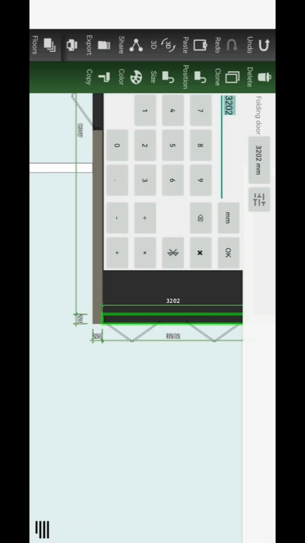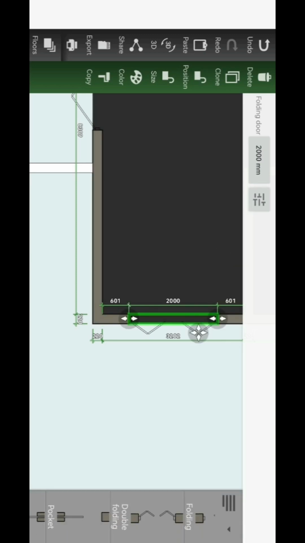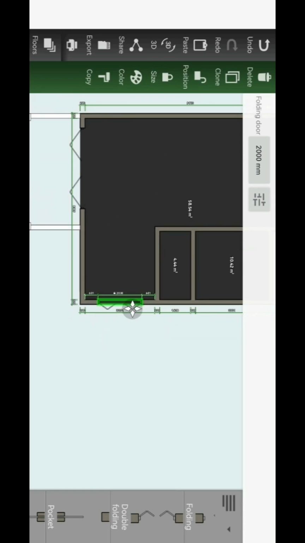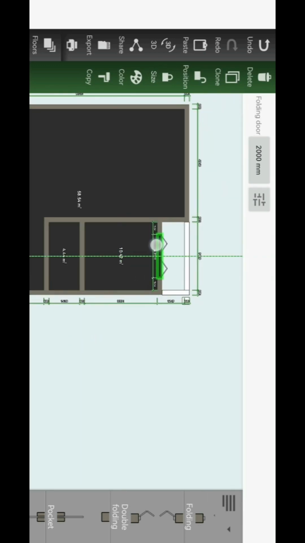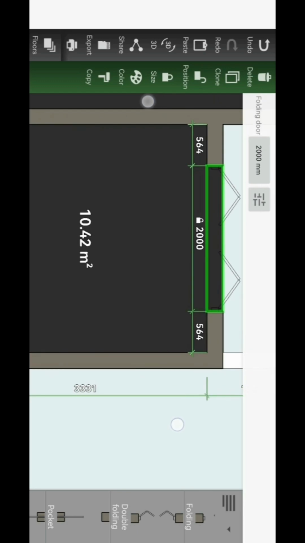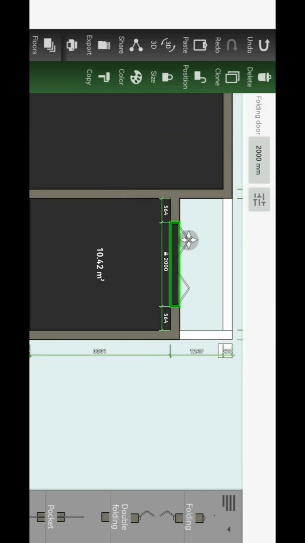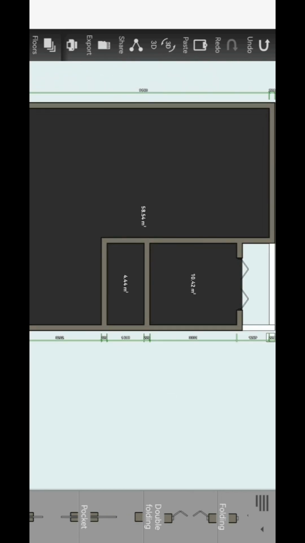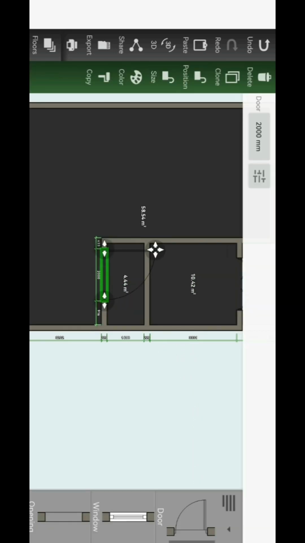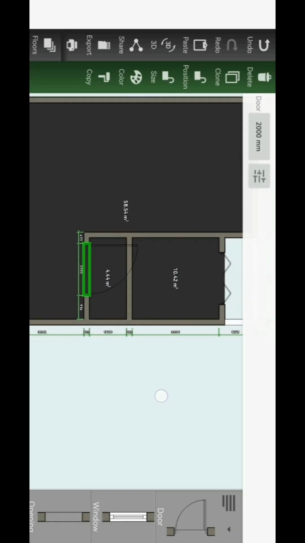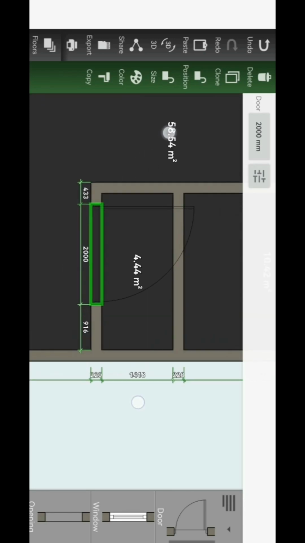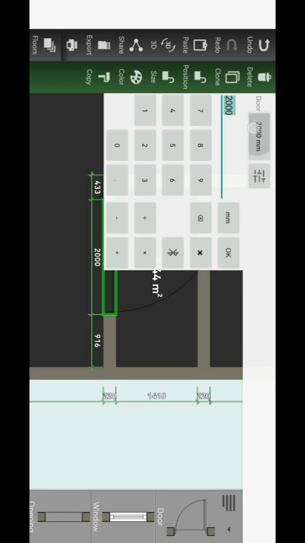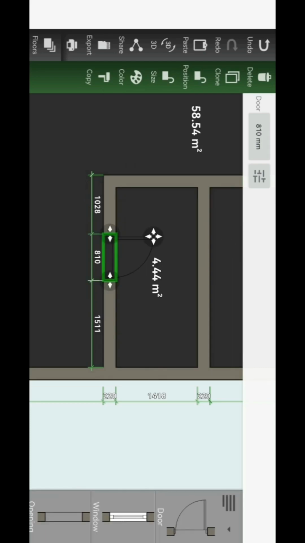And let's just make our door 2000 so that the measurement does not keep moving around. Let's make it 2000, then lock the size, and then you move it all the way to the other room, because this will be the exit from the room onto the back porch. And then now we can simply add our doors. Alright, then I'll resize my door to 810.